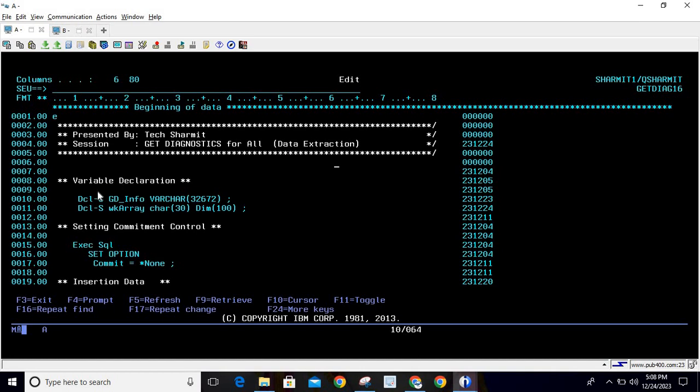For that, first of all, I'm declaring one variable, gdinfo, of varchar type and length 32672. Now how would you decide this length and data type? For this you need to refer to the IBM official website. There you will find all the information related to this statement, and from there you can fetch these details. So I went to the IBM official website, and from there I decided to declare it as varchar 32672. Name, you can select anything, it is up to you how you would like to store the data.